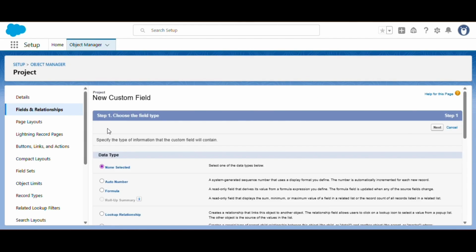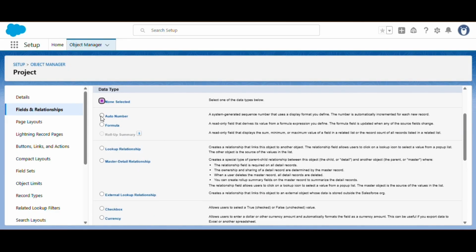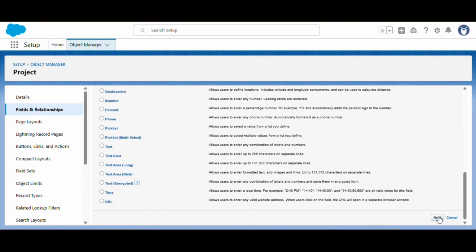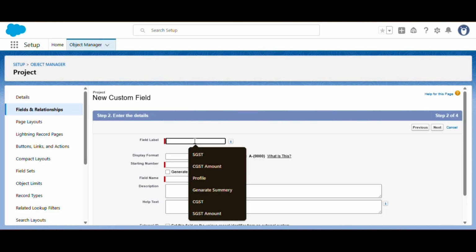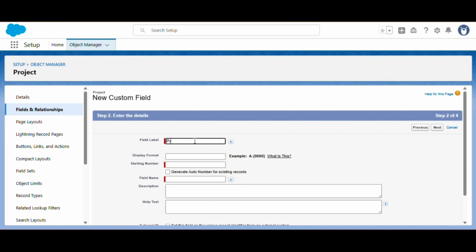In data type we need to select auto number. There is a caption like: a system-generated sequence number that uses a display format you define. The number is automatically incremented for each new record. For example, the first record starts with 1, then for the second record it automatically assigns 2, like that. It will increment. Then click on next. Then I need to give the field name, project number.